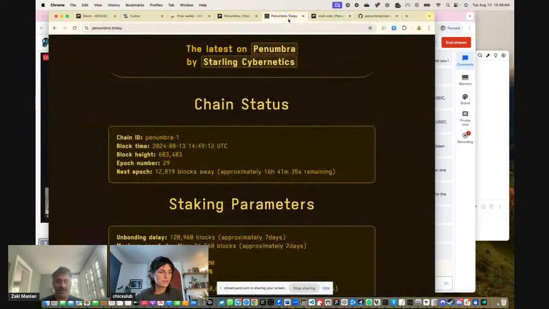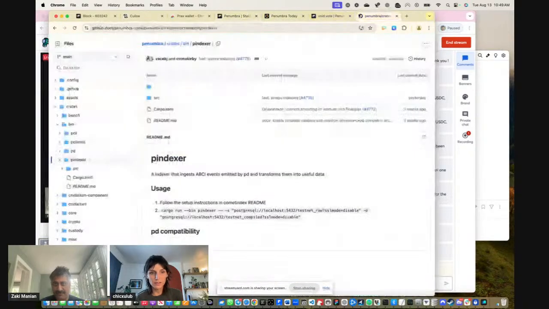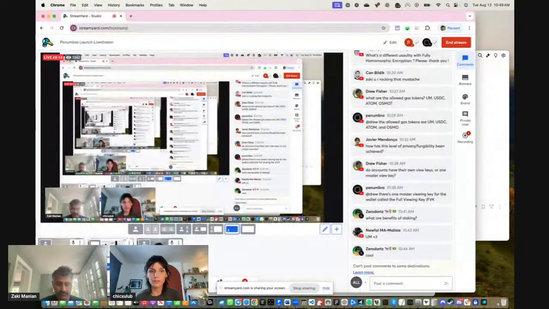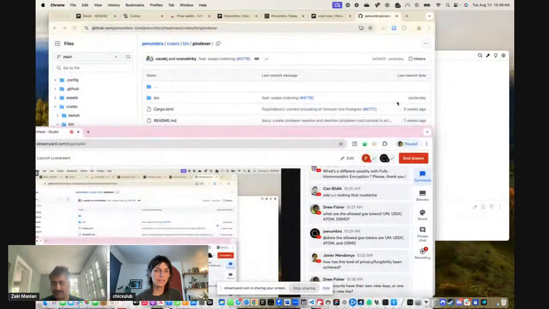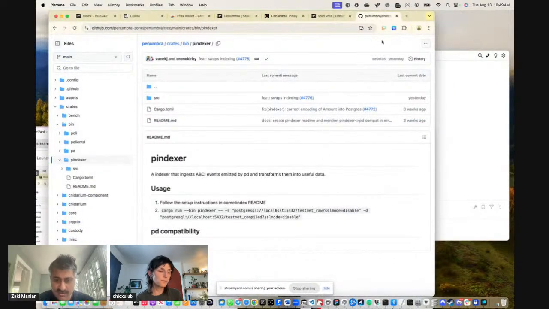Whilst Penumbra is a private chain, there's actually so much data that is available publicly that doesn't have indexers yet. Yeah, because I want to stress again, right? There's a lot of activity itself that is actually visible on the chain. You don't compromise user privacy.